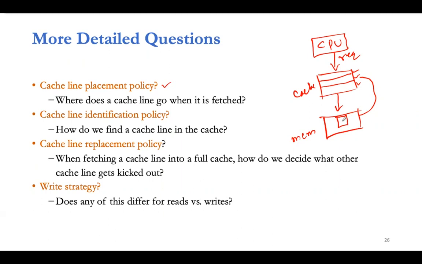The second one: if the block is fetched from the main memory and stored in one frame, then how do we identify whether the requested data is in frame 1, frame 2 or frame 3? That is, how to find this cache line in the cache. We call it the second policy, the cache line identification policy.